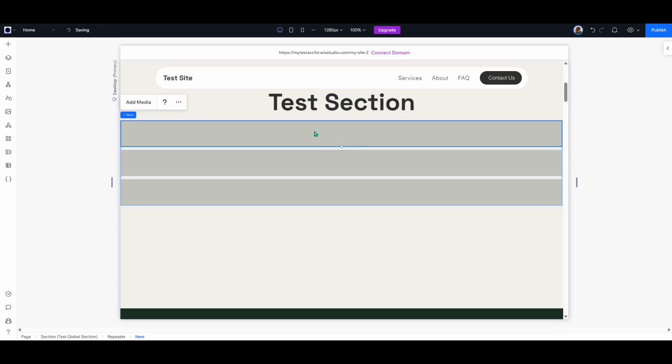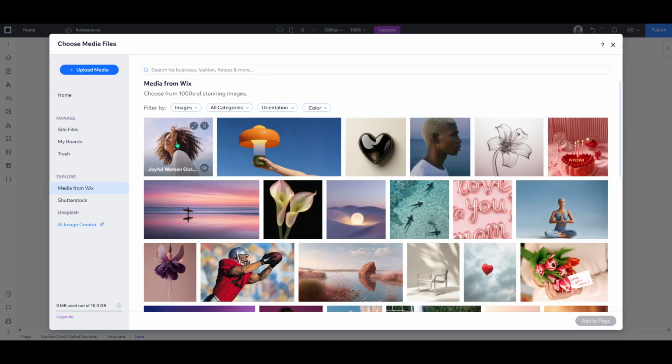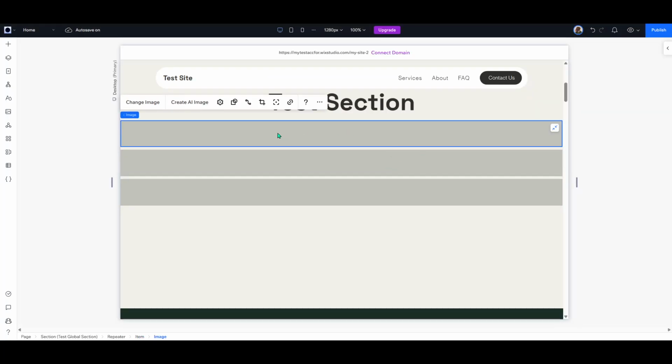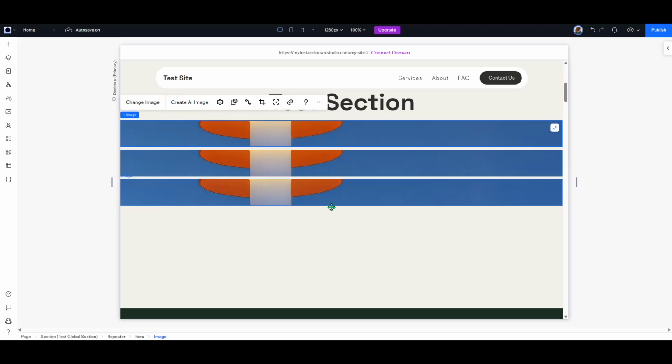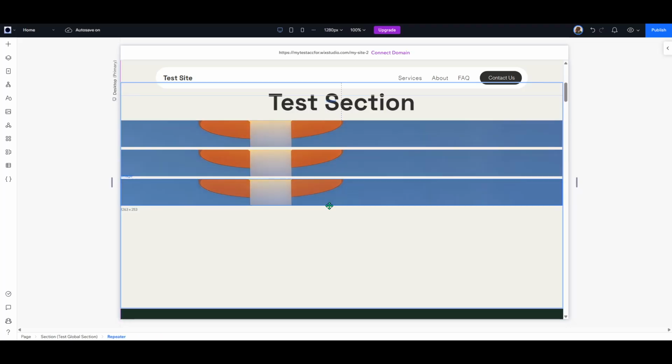Now you can start adding content to each repeater item. Replace placeholder text with real titles and descriptions, swap in images that represent each entry, and update any buttons with the labels and links you need. The layout stays the same across the board, but the content inside each item is unique and independent.